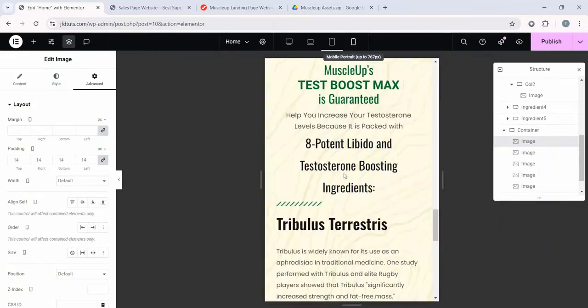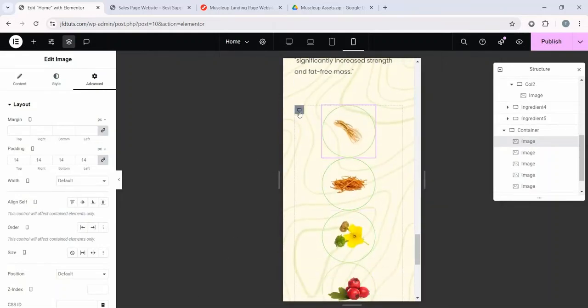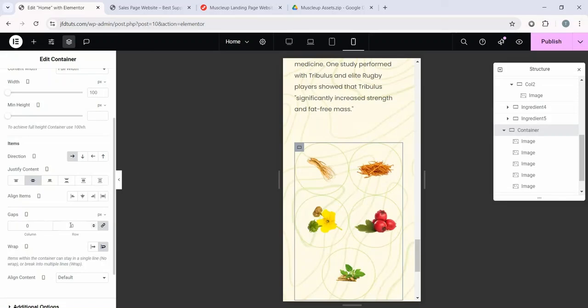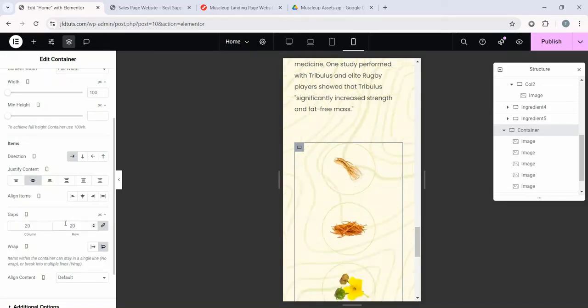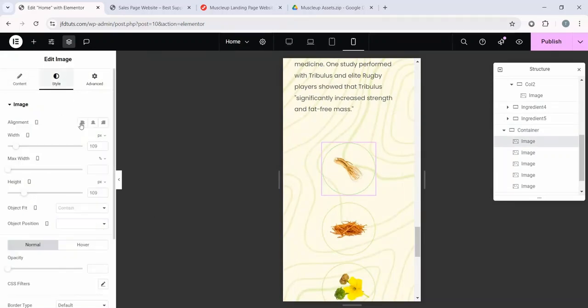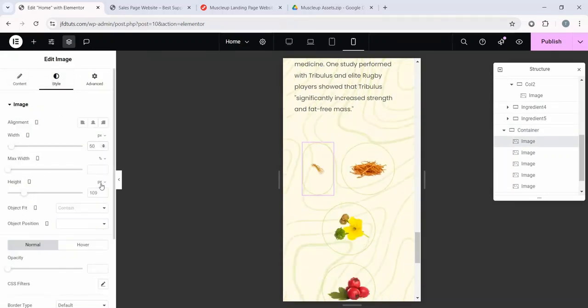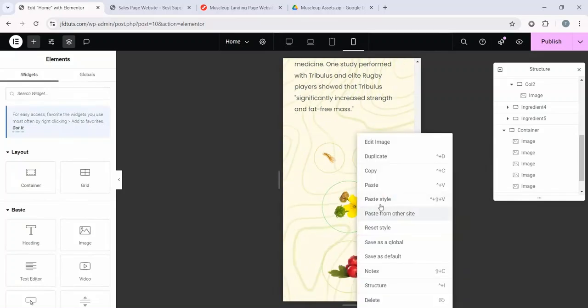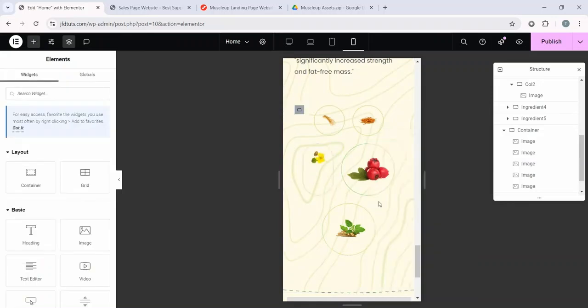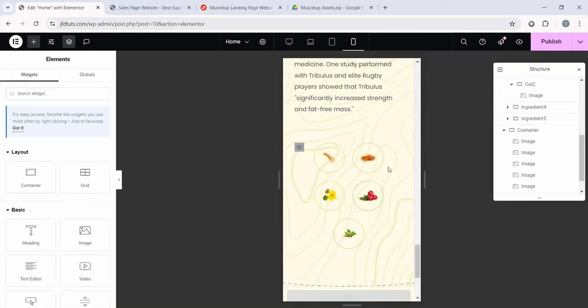Now let's check it on the mobile mode. It's looking like this, but we can select this container, and from the layout we can increase the gaps. So remove the gap from here, and then let's make the gap 20 pixel. Okay, and now let's select these individual images and go to the style tab, make the width only 50 pixel and height only 50 pixel. Then we can just copy this and paste the style to the other ones. Copy, paste the style, paste the style, and paste the style. It will look like this.